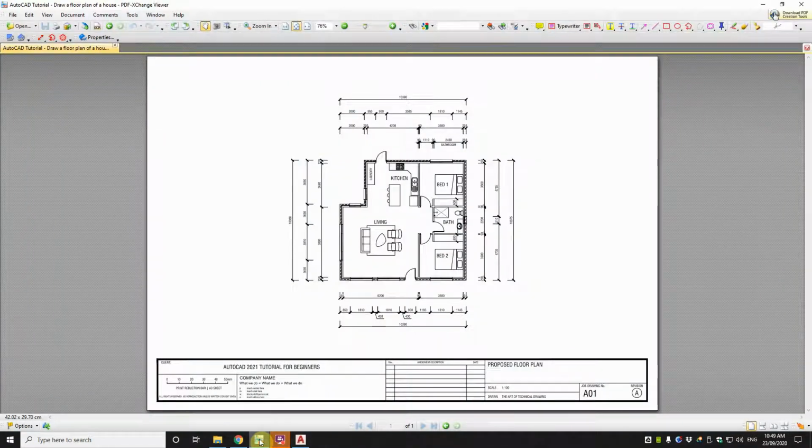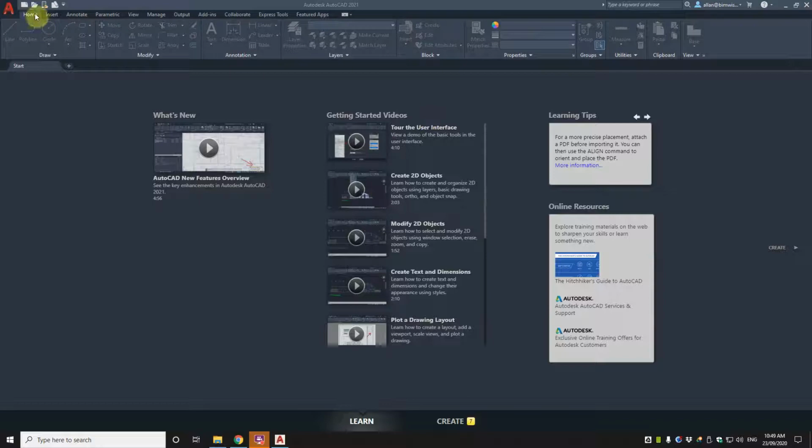What we're going to do today is a basic tutorial in AutoCAD 2021 on drawing this floor plan. We'll do the whole thing. So that's our goal today, this 2-bedroom, 1-bathroom floor plan on an A3 sheet. So let's give it a whirl.